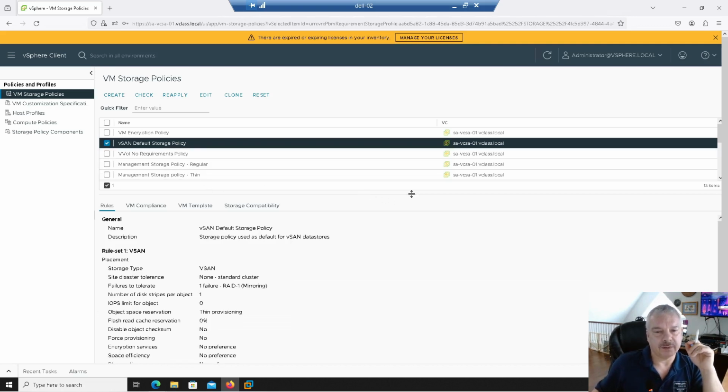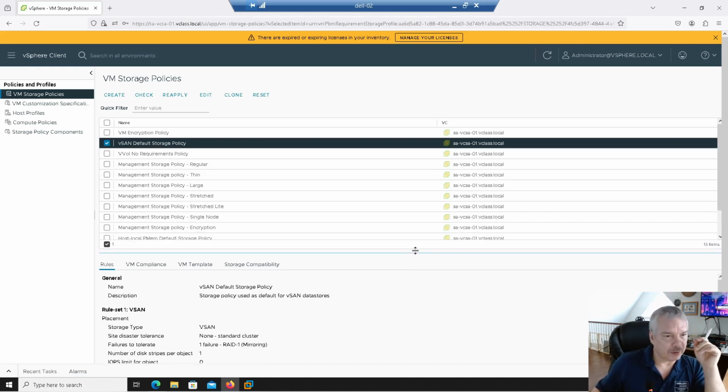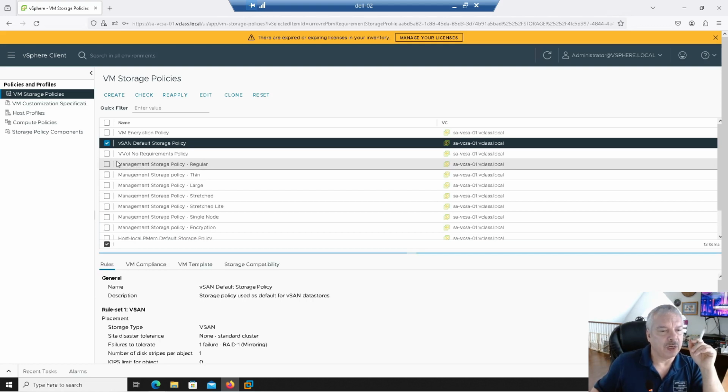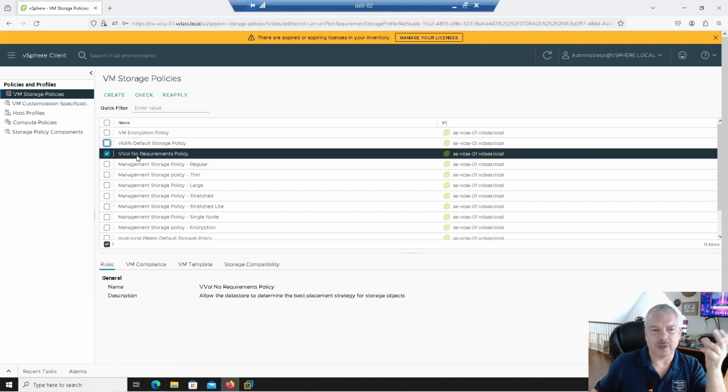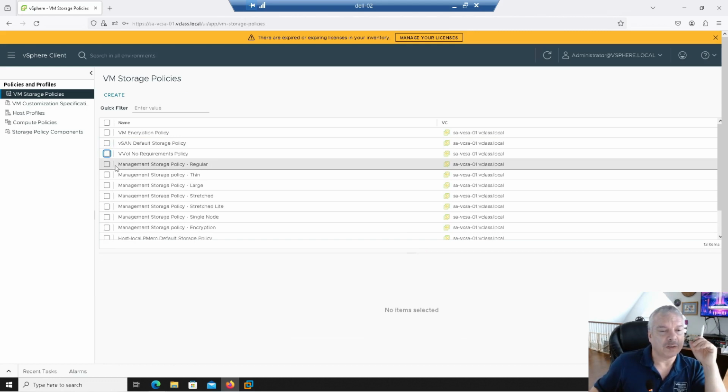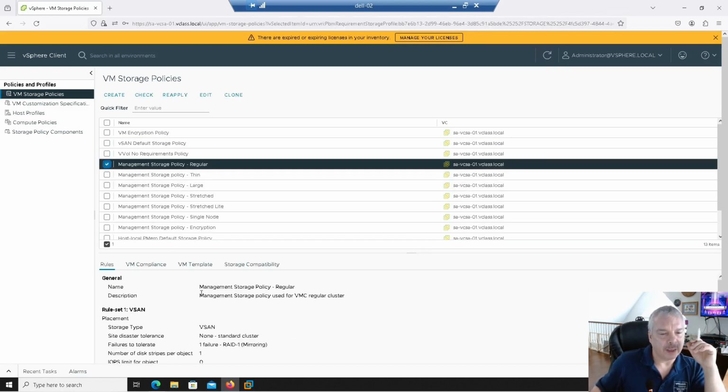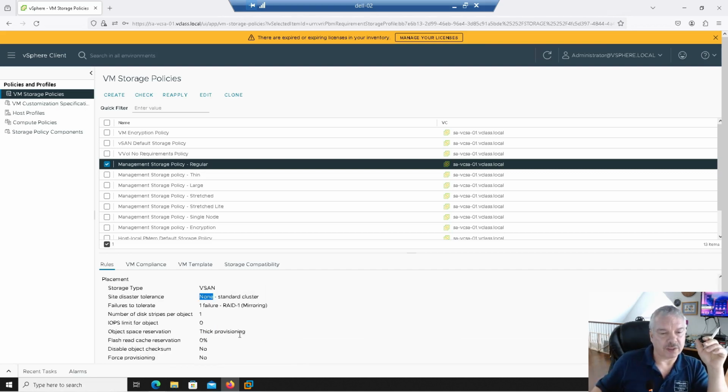If I move this down, again, you'll see there are other policies here. Management, these are vVols. This is a vVol. We're not dealing with virtual volumes. It's nothing to do with vSAN. Management storage policy, regular. Again, this is a vSAN type storage policy. Disaster recovery tolerance is none, so this is not clustered across sites. It's a failure to tolerate 1, and so on, right? And it's thick provisioning. So there are some defaults here.